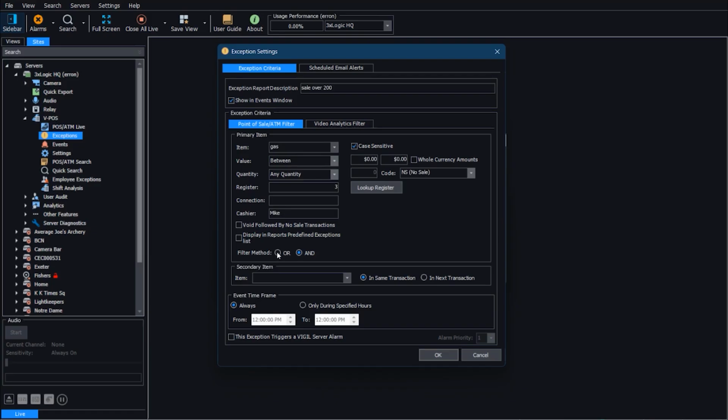Filtering method gives us the option of either being able to do or and. Perhaps I want to have all of this information up here at the top, as well as a secondary item, either in the same transaction or in the next transaction. This is nice for things like, hey, something was purchased in the next transaction, it was then voided and then resold at a discount, or whatever the case may be. This allows you to be able to create that inside of here.